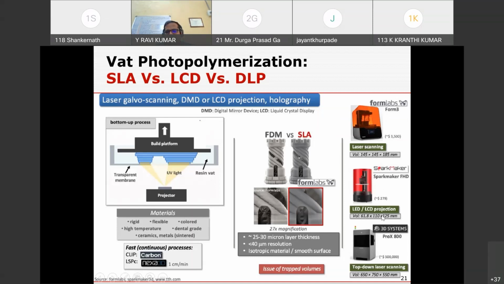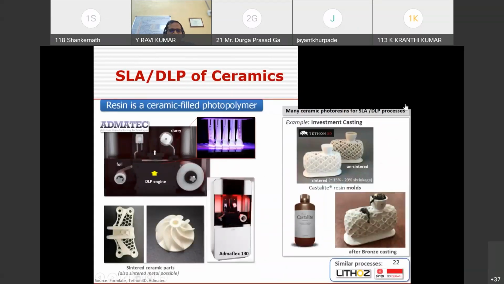The build volume may be smaller, and then you have industrial grade SLA based systems from 3D Systems, which may produce a bigger build size of 650 by 750 by 550, but maybe a bit costly. Those are industrial grade printers, but these are desktop based printers which you can even afford for your education purpose. And the ceramics can also be done.